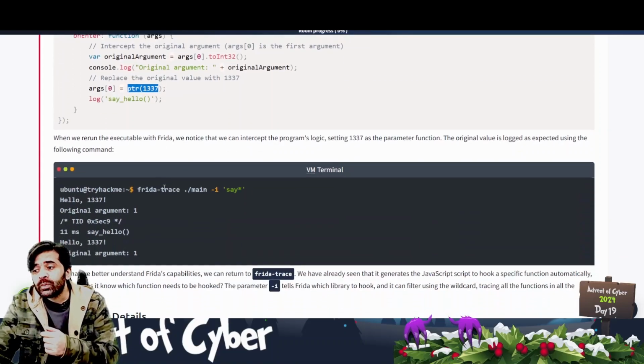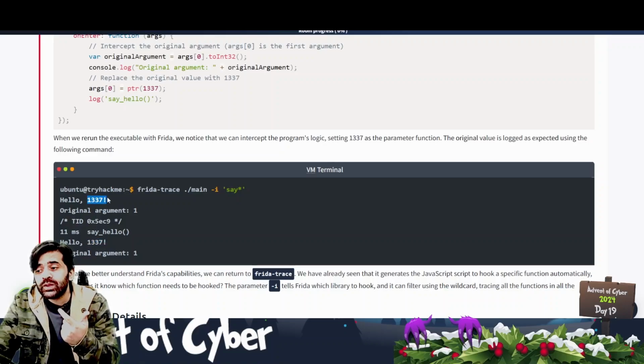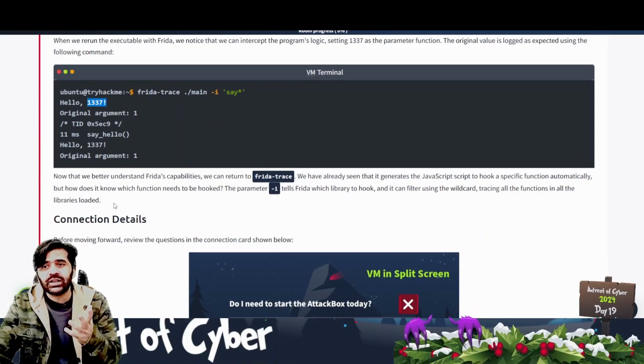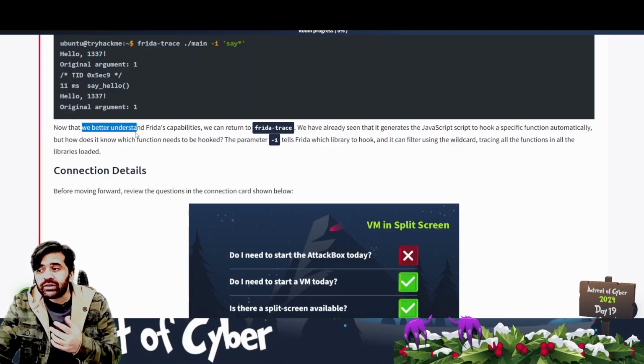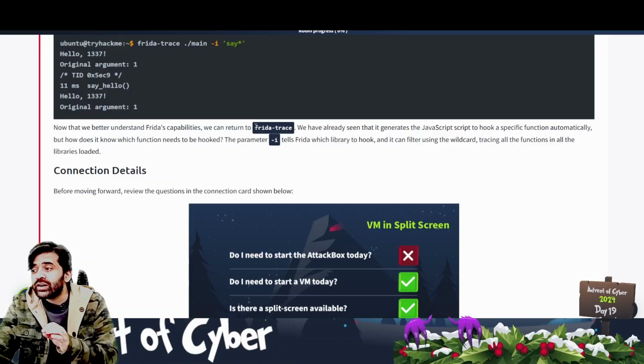So this is how we will actually be intercepting and manipulating the result to display 1337. So this is just an example. Now that we better understand how Frida works and what its capabilities are, we can return to Frida trace.